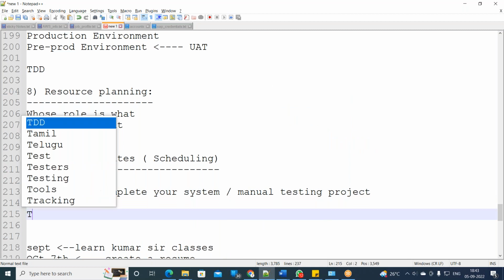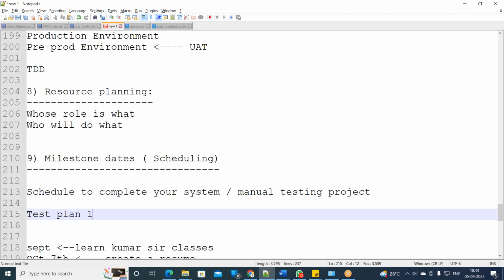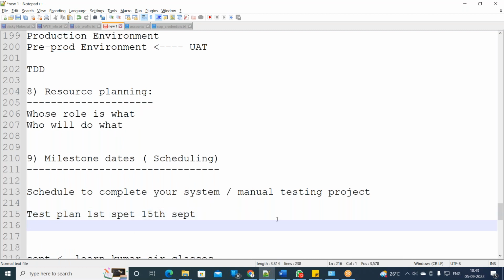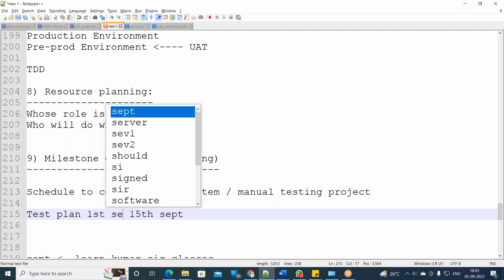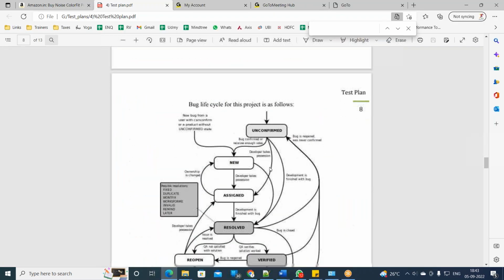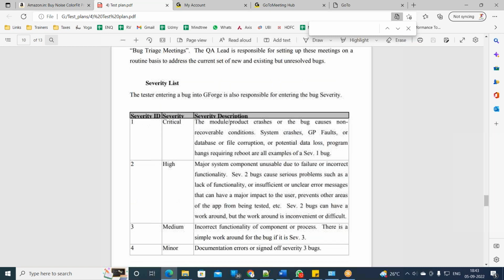First is the test plan. It runs from 1st September to 15th September. Let's look at the test dates somewhere. It is written over here. We will see it so that it is clear for you.